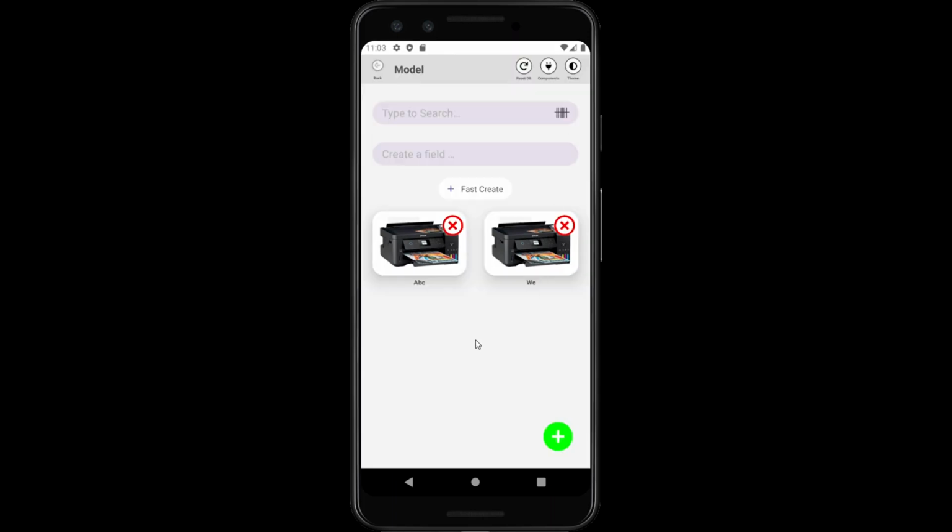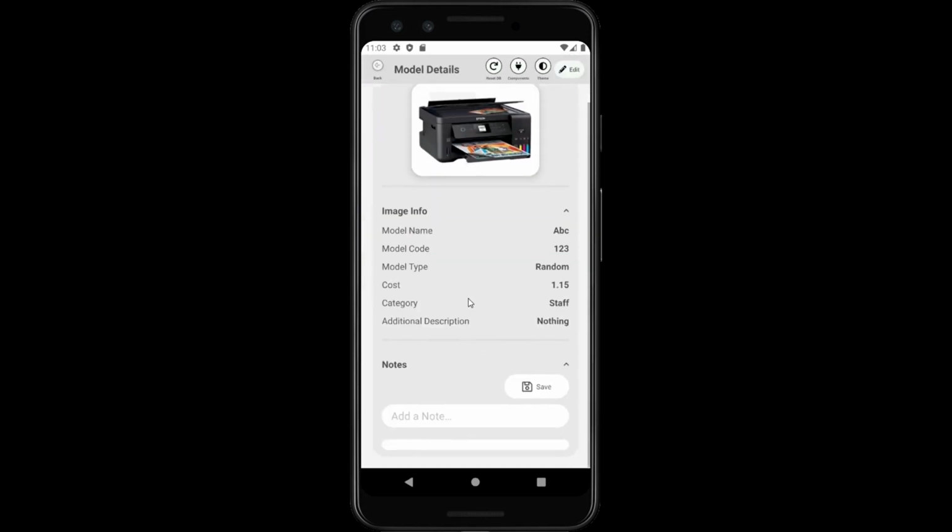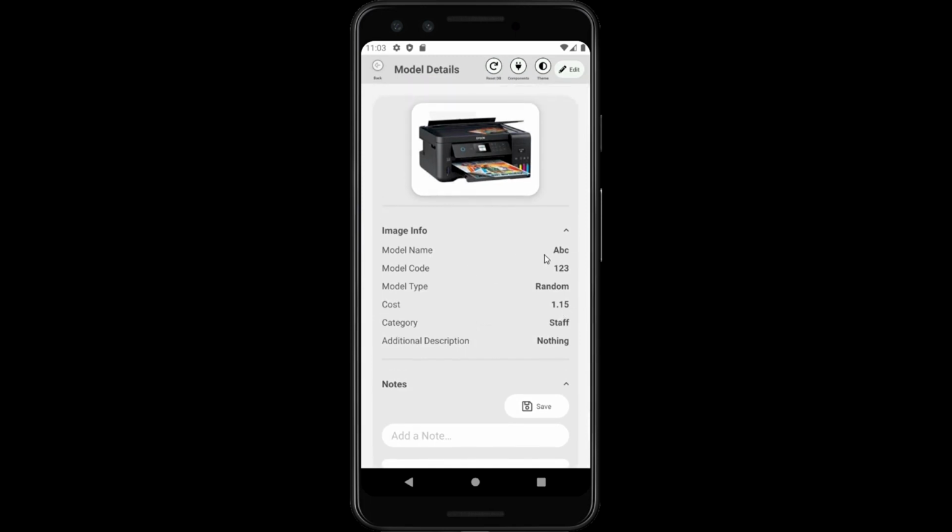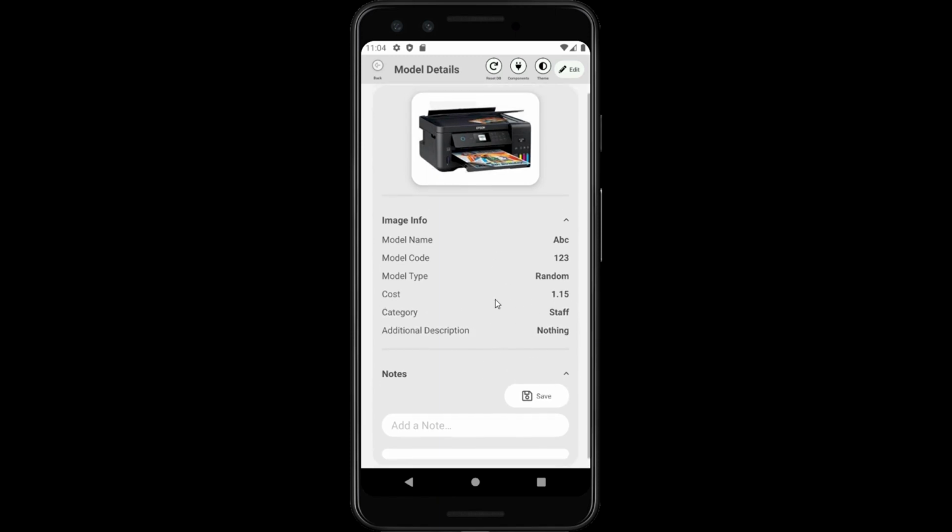And now this cross to delete the model was not a feature, but I have added it. And when we press here, we can see that the details are exactly equal to what we have described. Model name is ABC, model code 123, model type is random, cost is 115, category is stuff, and additional description is nothing.